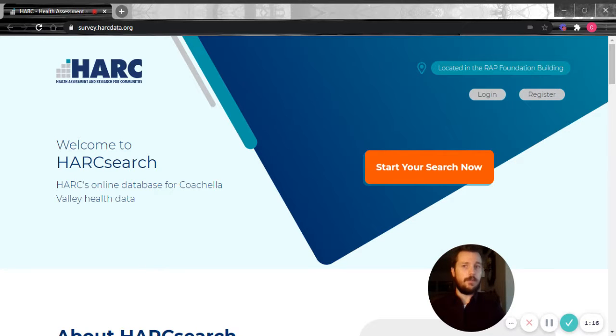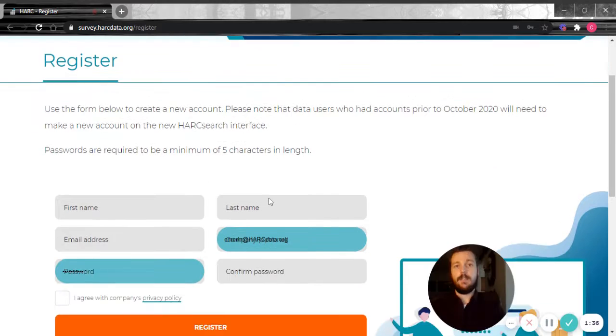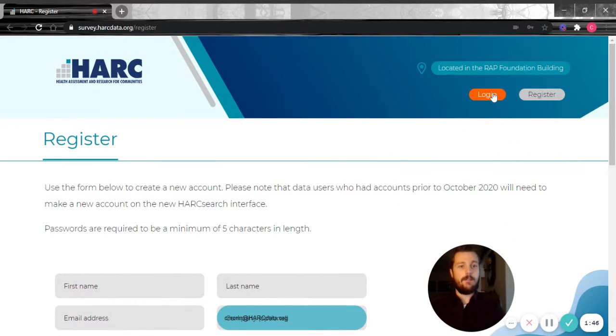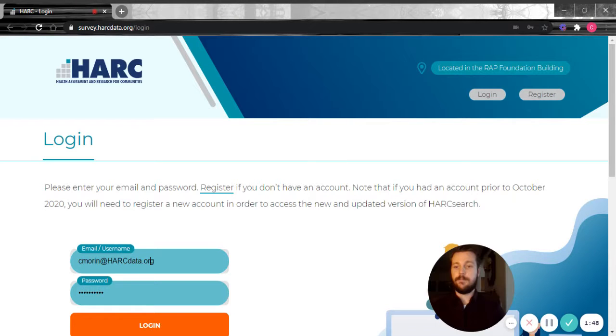Before moving on to registration, some of you may have had an older account with our previous HARCsearch website. Since we've updated it, anyone with an account older than October of 2020 will need to create a new account. So if you don't have an account in HARCsearch, you'll need to register at this point. Just click register at the top right and fill out the registration form. Once you fill in all those fields, go ahead and click register and you're ready to begin making searches. I already have an account, so I'm going to log in.